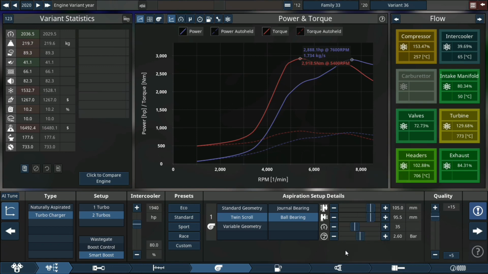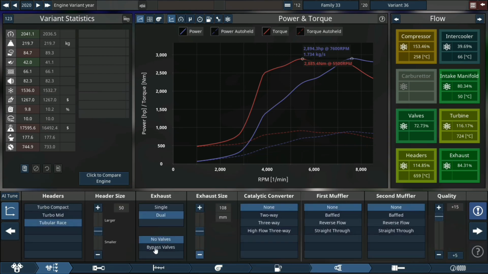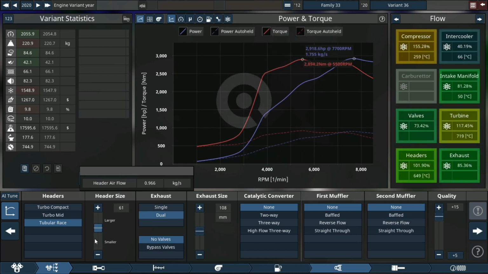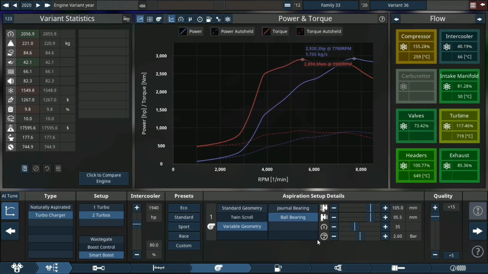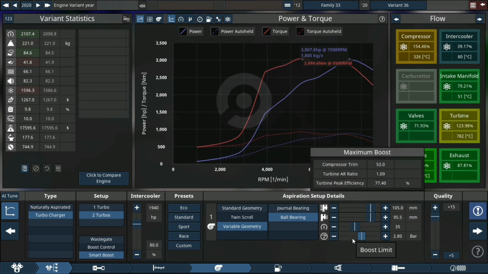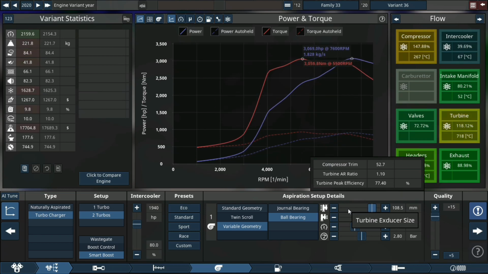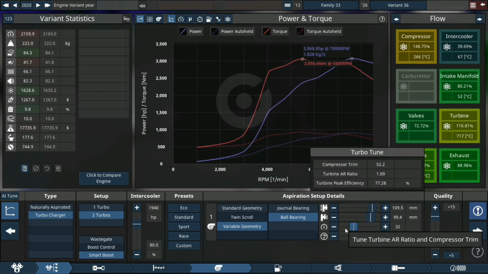I think I need to make this engine a little more spooly, so I'm going to use the variable geometry now. It makes it spool a lot earlier, around 3500 RPM to 4000 RPM. That's where it looks like it's starting to spool, so I'm really happy with that. So now I'm just going to cram in the boost and go after it, like I said. Come on, we're almost there. There we go. Yeah, we're climbing. We're climbing all day. That's looking good.